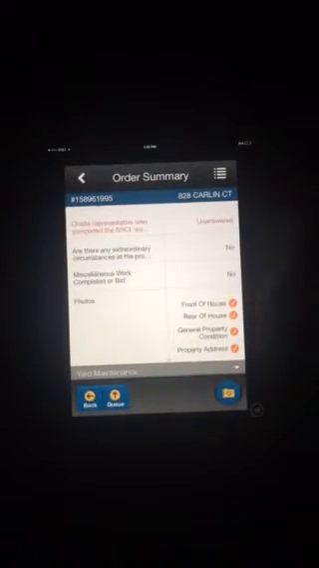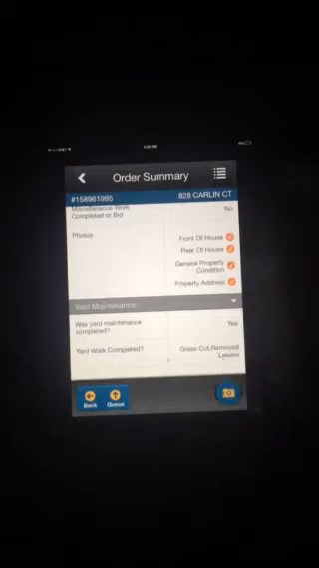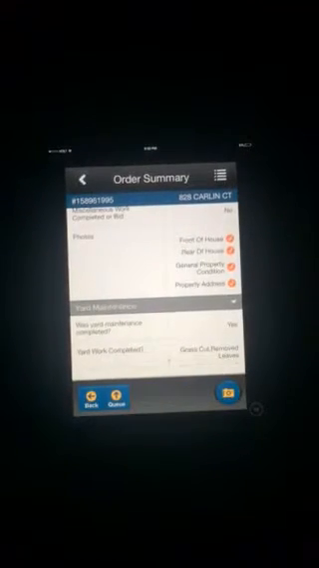See, we didn't answer all these questions, which we don't have to. Shannon will take care of this. The important ones under photos: front of house, rear of house, general property, and property address. All these have to be checked. If they're not, that's not good. We got to make sure they're checked. Okay, so if they weren't, you'd have to go back and get whatever you were missing.